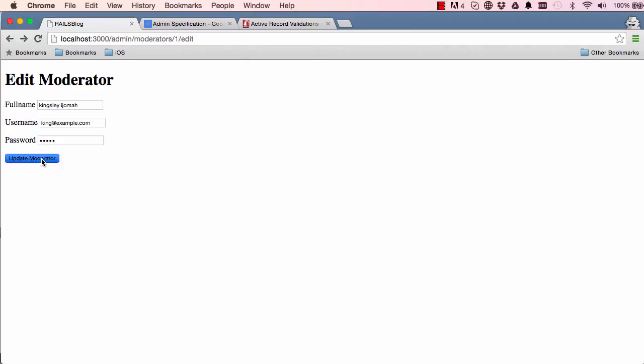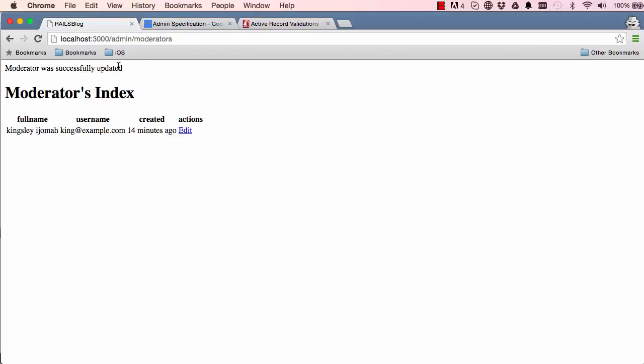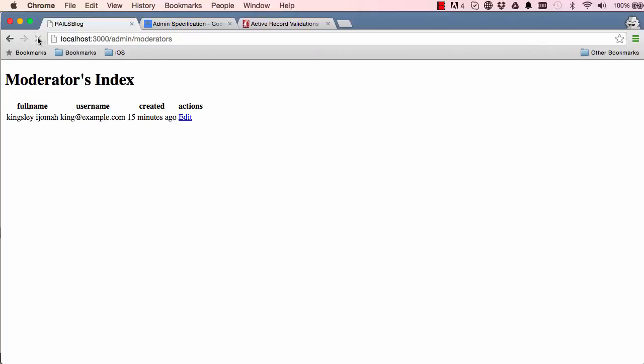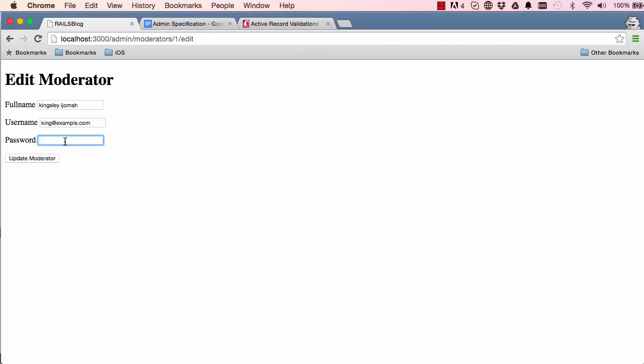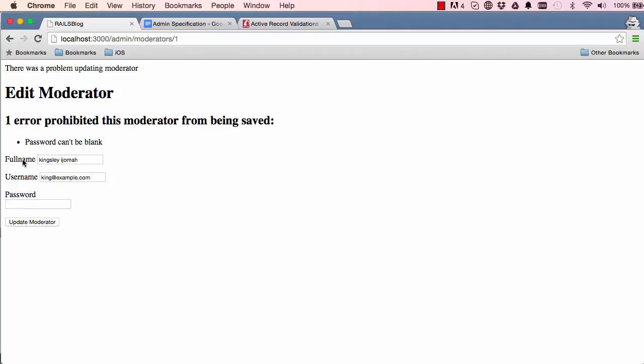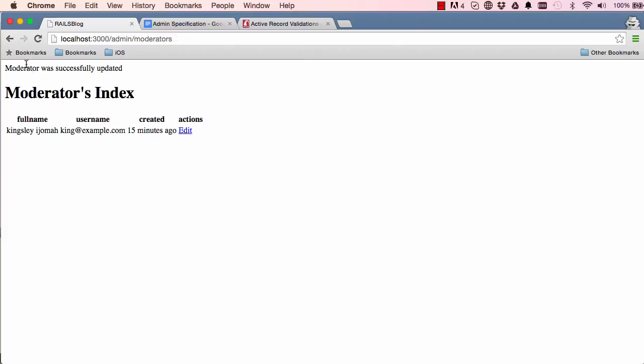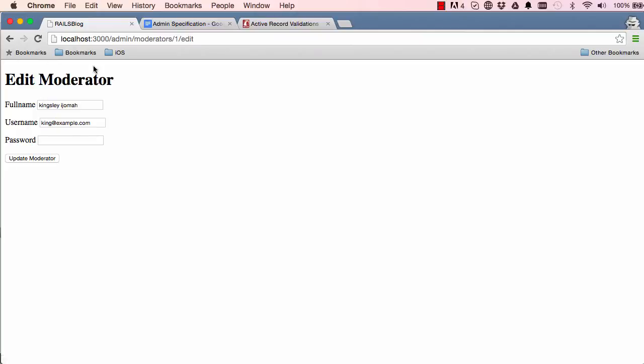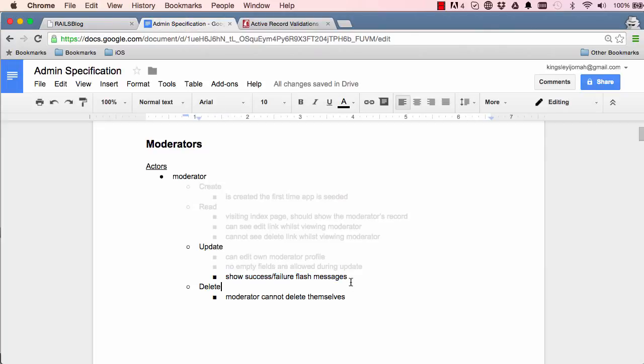Put a password in and click on update. Moderator was successfully updated, so that was fine. Okay, so you refresh it and it should go. So let's try again. For unsuccessful save, there was a problem updating moderator. So let's try for a successful save and then click on update. Then moderator was successfully updated. So a flash message only lasts for one request lifecycle. So if you refresh the screen or visit another page and come back or whatever, it will be gone. Alright, so that is this done.